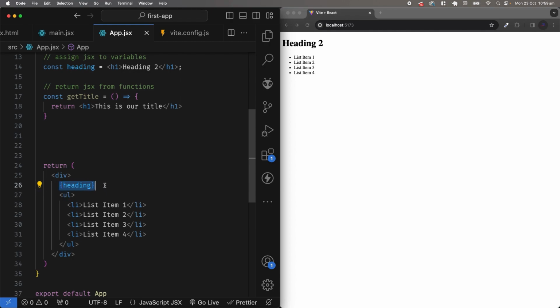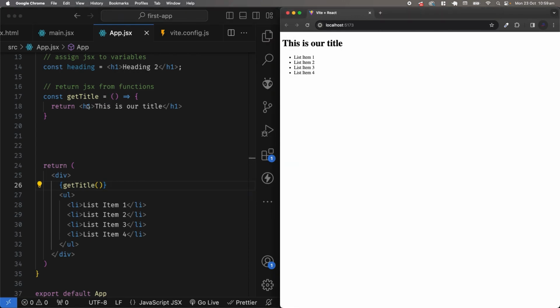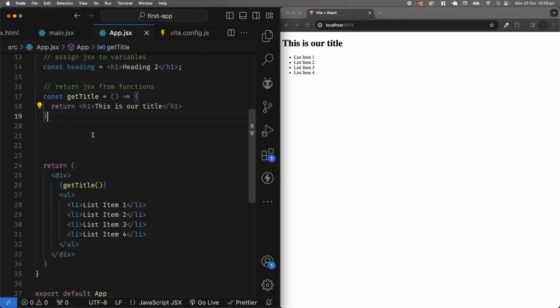And we can simply call this getTitle function inside our main markup. So I will just remove this, and we know that we are embedding JavaScript in our markup, so we need the curly brackets, and inside the curly brackets we can directly call that function. What this will do is call that function, and that function will return this JSX element, and it will be displayed right over here. If I save this, you can see that this is our title is being returned from this function, which is JSX, and that title is being displayed in our markup. So we can also return JSX from functions.